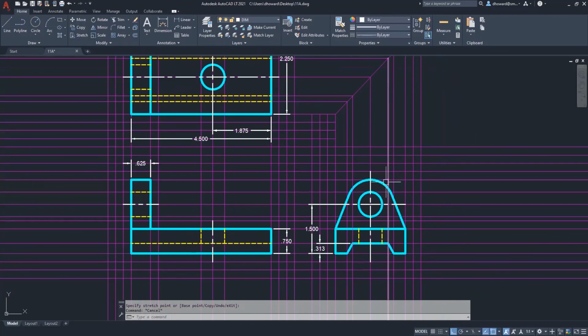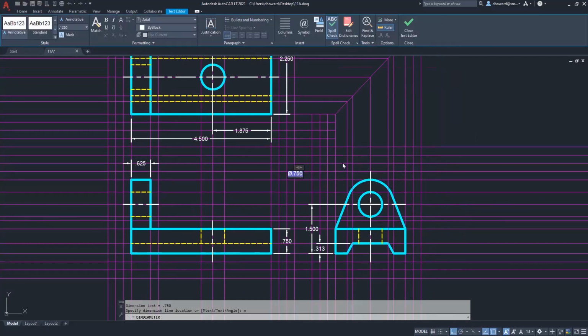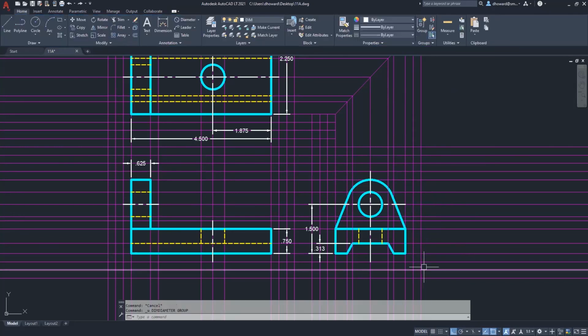So let's do these holes here. I'm going to go to my diameter and click on this circle. And before I place it, I'm going to type M for M text. And then I'm going to type in, because there's two of them, I'm going to say 2 capital X space. And then hit the check mark. And then place it.